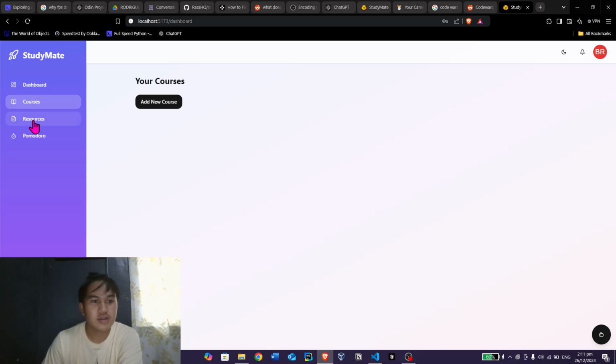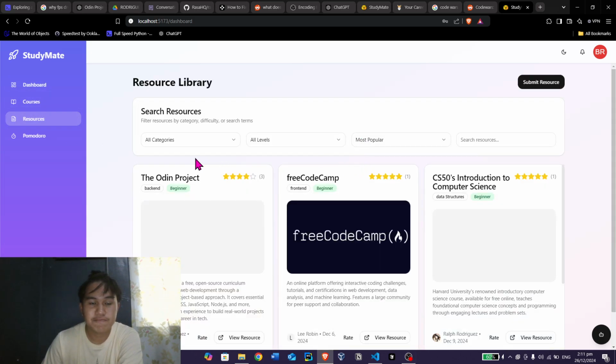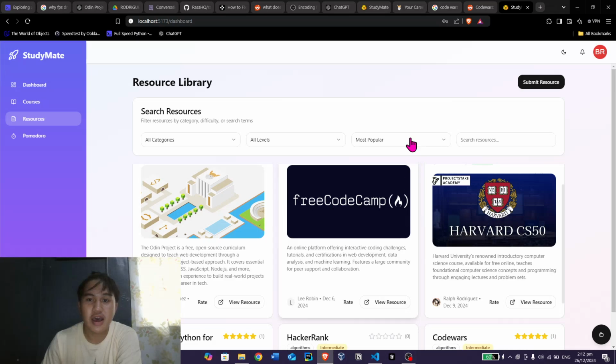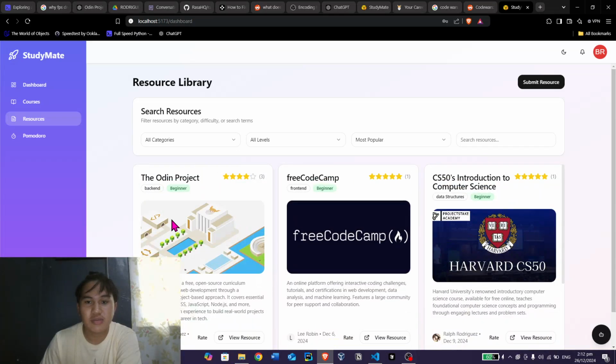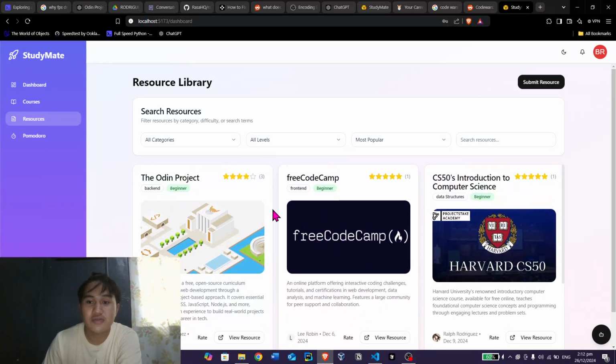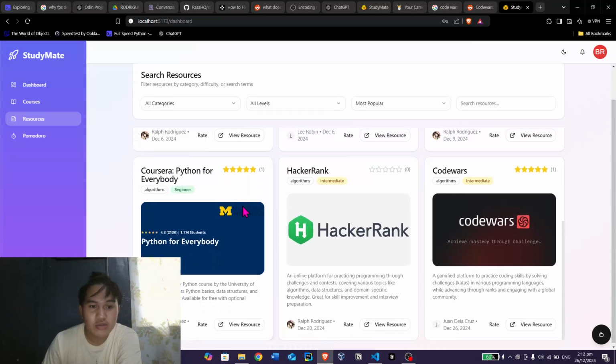Now we move to the resources section, sir. Here are the resources. Mainly, this is the main functionality of my system, sir. As my system's name says, student resource, this plays a vital role in my system. Here you can see the amount of the best resources you can find on the internet, sir. And also it's free. Almost all of these are free, sir.